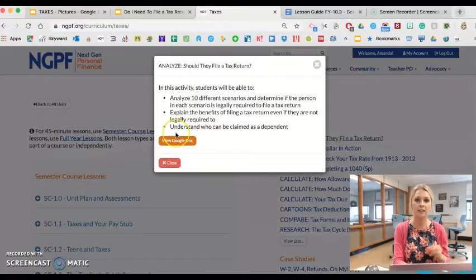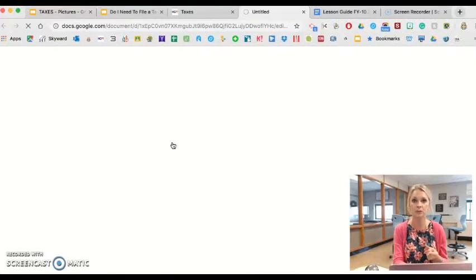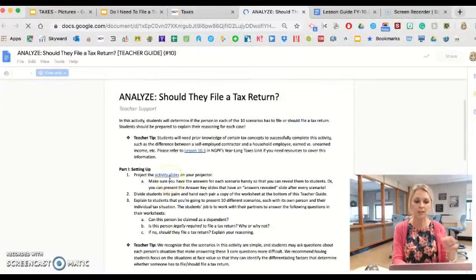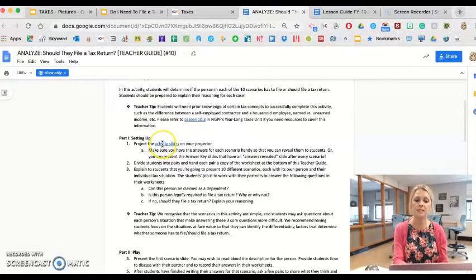And in this activity, they're going to be given 10 different characters or 10 different scenarios. And they're going to decide if the person is legally required to file a tax return, and or maybe they're not legally required, but should they be filing a tax return? So there's lots of teacher tips embedded in this lesson or in this activity that you can read. And there's some slides that the students will need to access. So there's a lot of different ways that you can do this.